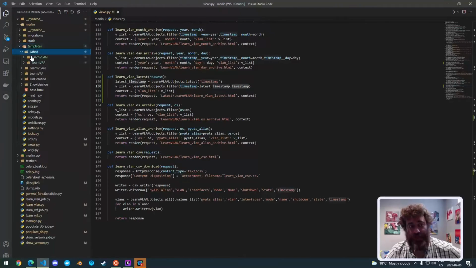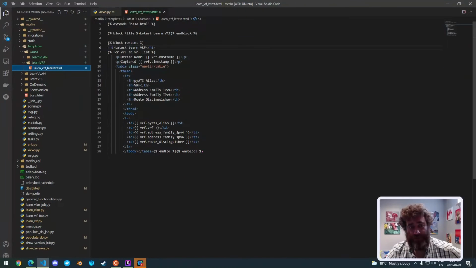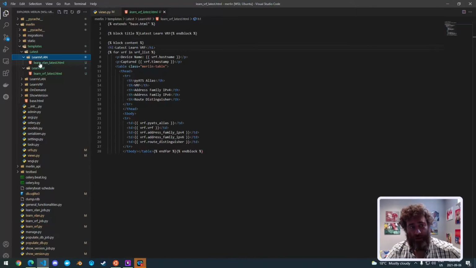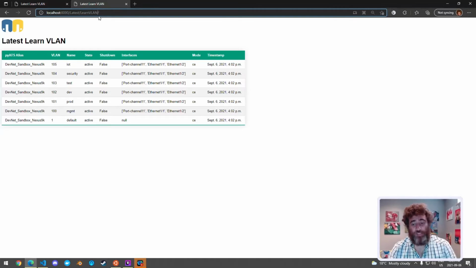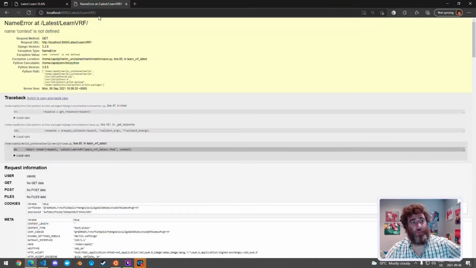Now let me just check my VRF template. This looks correct as well. And let's take a look. So now there is the latest learn VLAN data set. And let's duplicate the tab and look at the VRF. Now the timestamp should be the same here, because I did it in one button click.